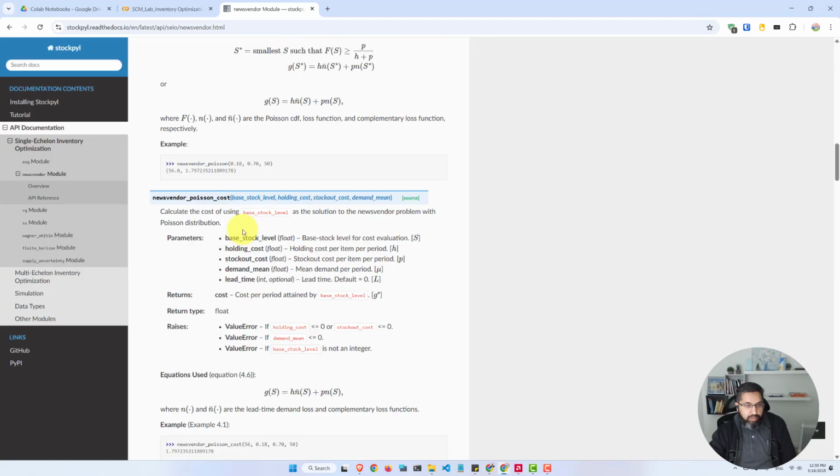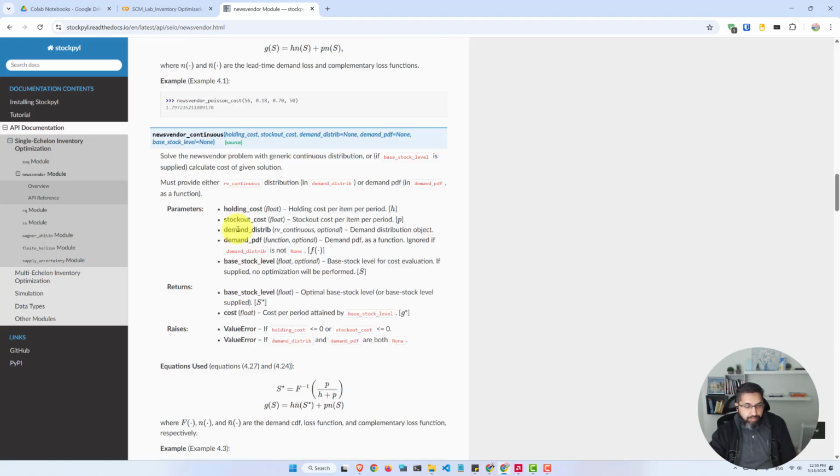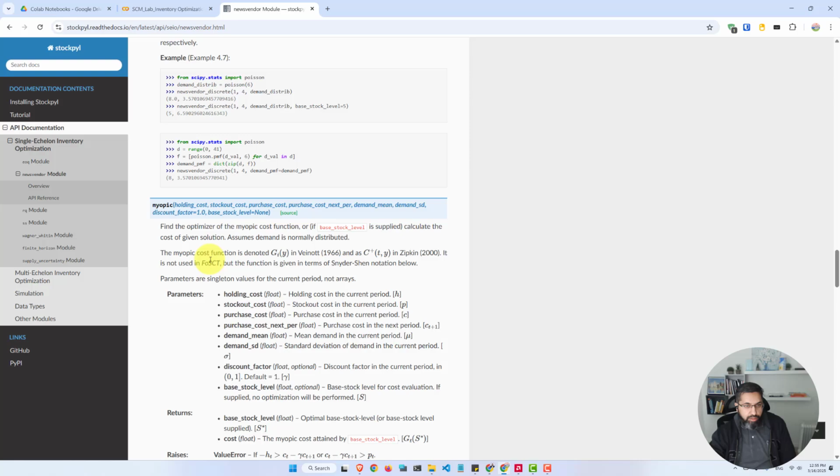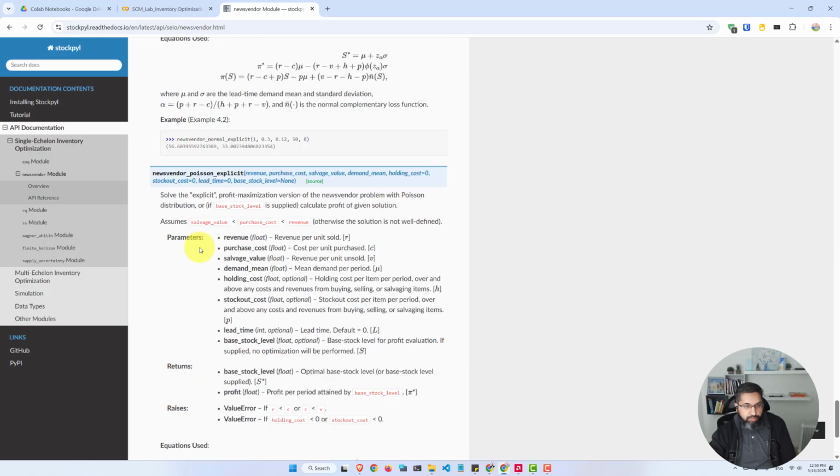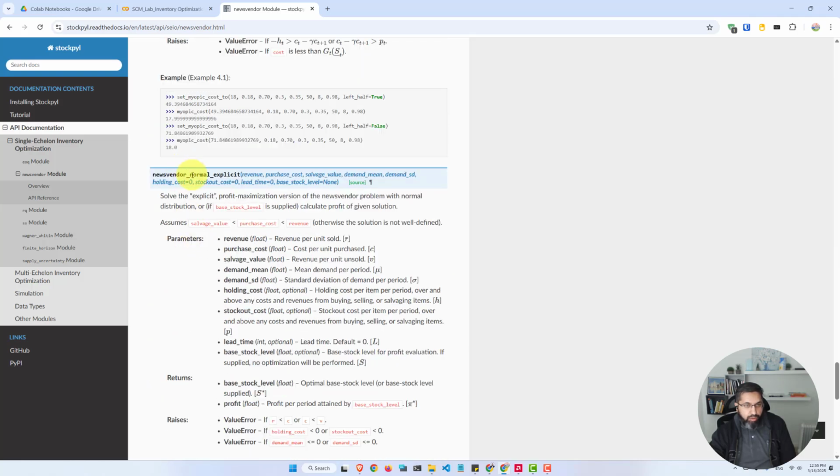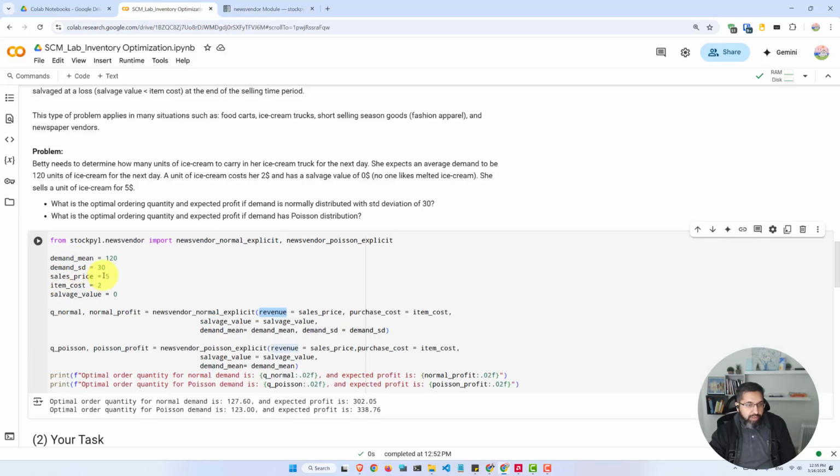So you can check the normal explicit function. It expects a revenue parameter. I just called my variable sales price because that makes more sense to me. So I have to say the parameter revenue equals my variable sales price. Purchase cost equals my variable called item cost. Salvage value equals my variable called salvage value. Demand mean equals 120. Demand standard deviation equals 30.